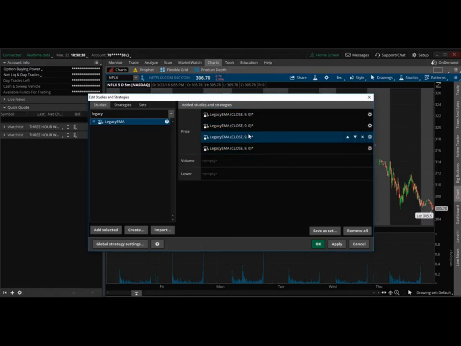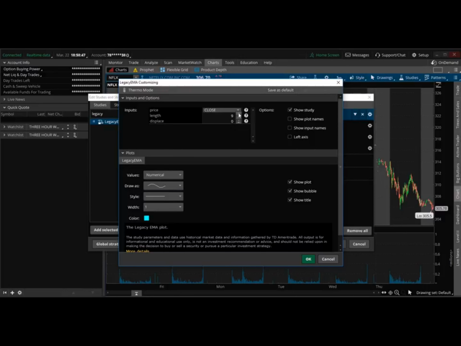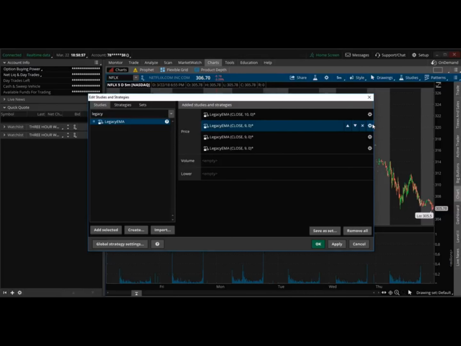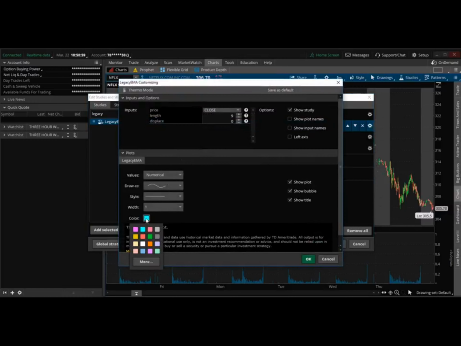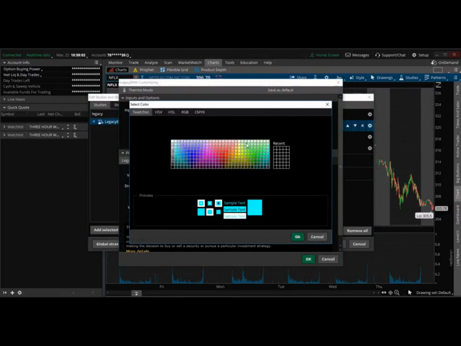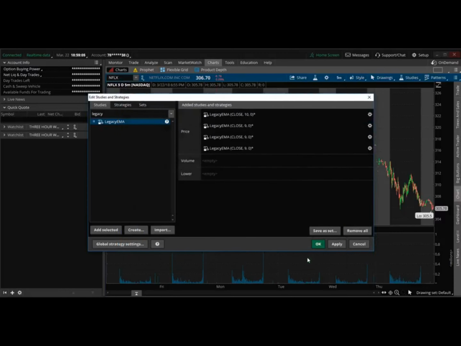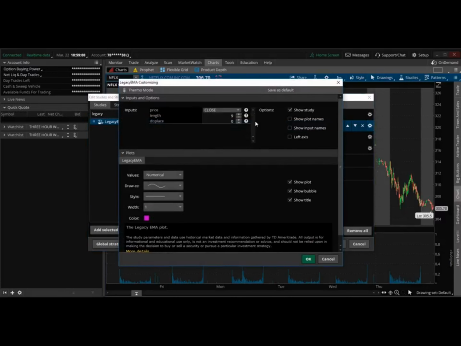So we now have to change the 9s on a legacy EMA, okay? So you're going to go to this wheel here, and the first one, we're going to change this 9 to a 10. And we're going to make this legacy EMA, which is now the 10-day moving average, yellow. The next legacy EMA, we're going to make that, let's say, purple. Oh, and we're going to change that to 20. My apologies.